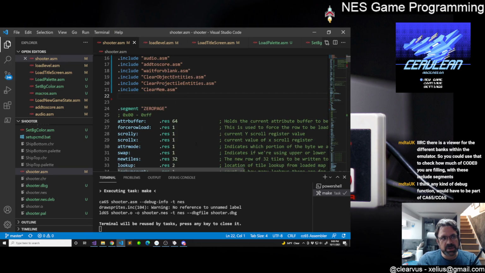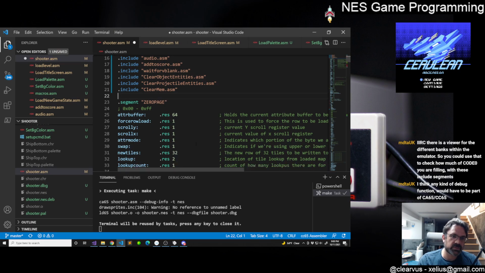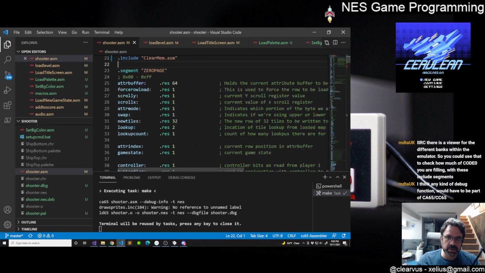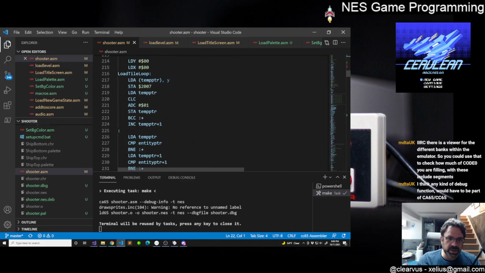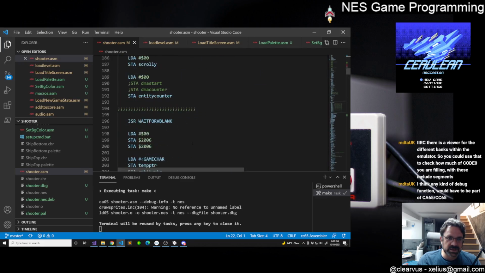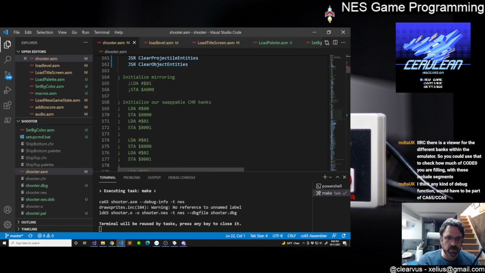Well, it would be a combination of two things. CA65 would have to know how to generate the right information for the emulator, and then the emulator would have to be able to use that, just like what we're doing right now with the debugging information about where the variables are in RAM and whatnot. They both have to understand how that works, or you're not going to get the full picture of what's going on.